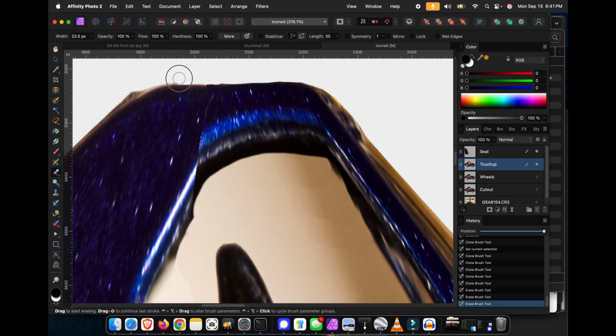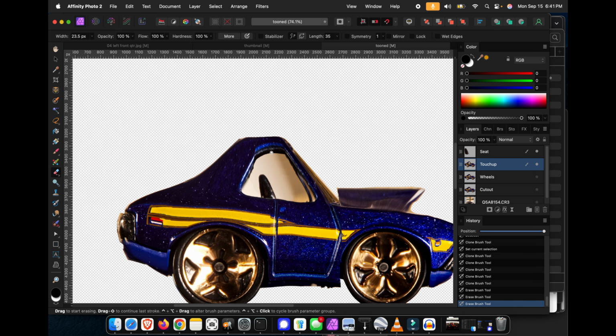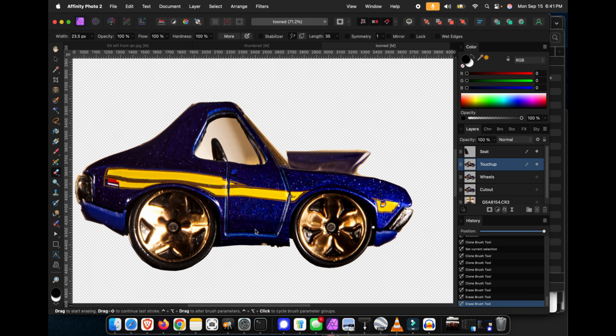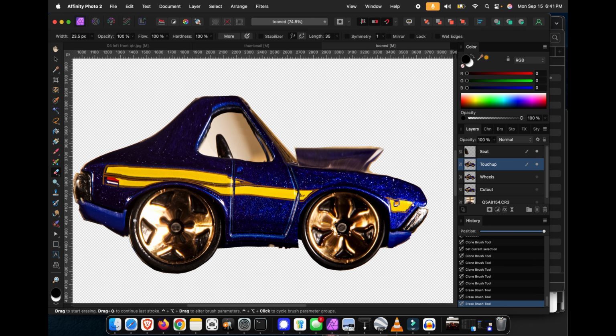And we'll also fix a little bit of this fuzziness right here that occurs when you use the mesh tool sometimes to move objects. And there we go. The roof looks much better already. It's amazing how much just a little bit of work on something will change the whole aesthetic of it.